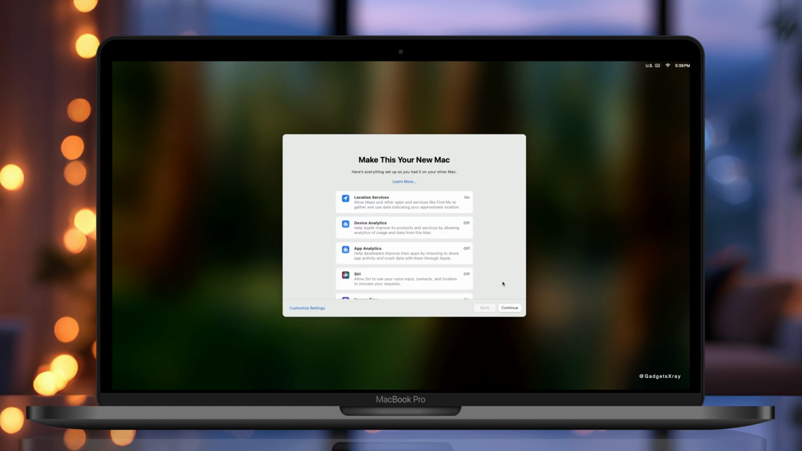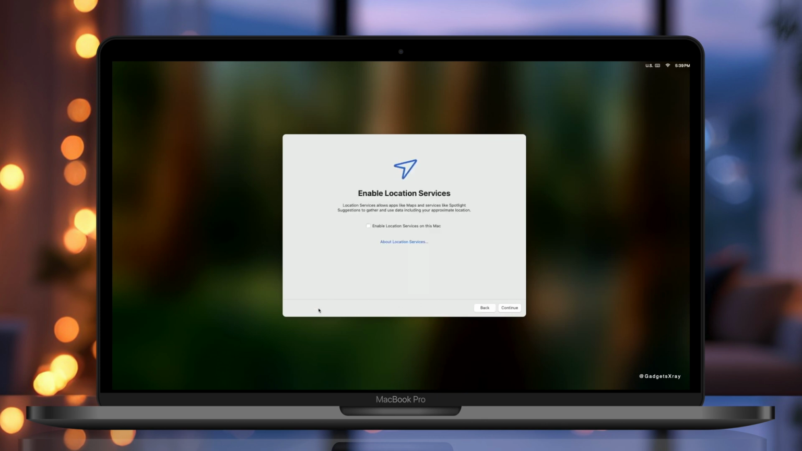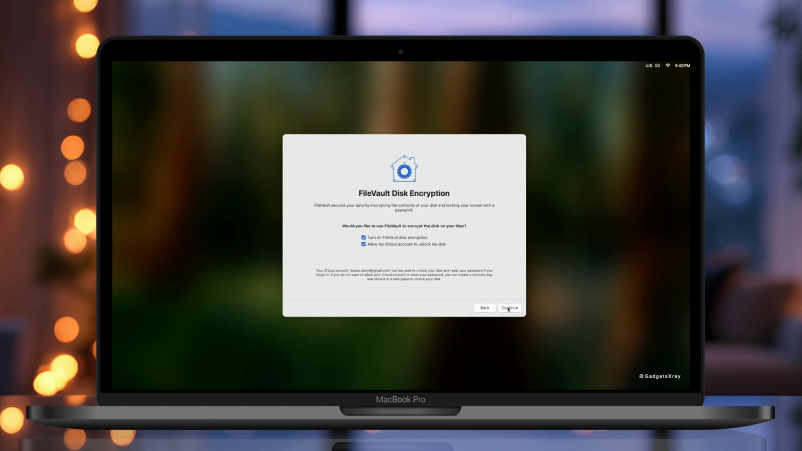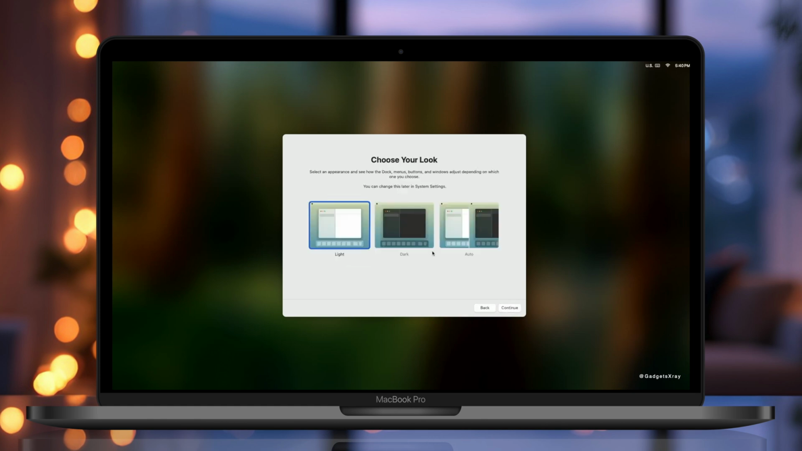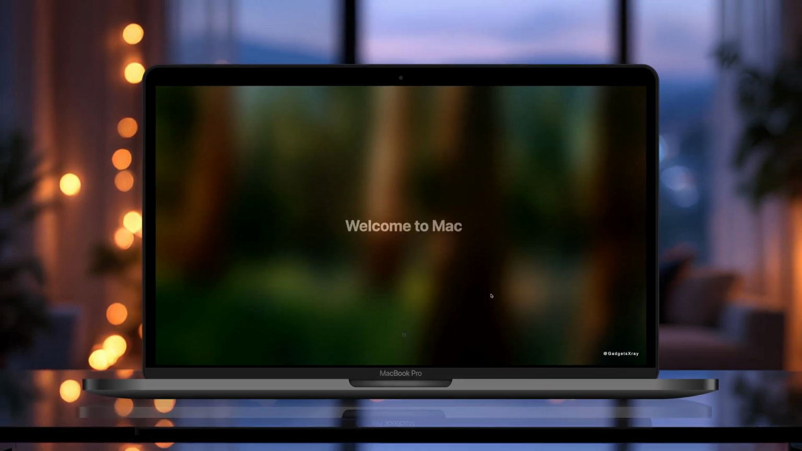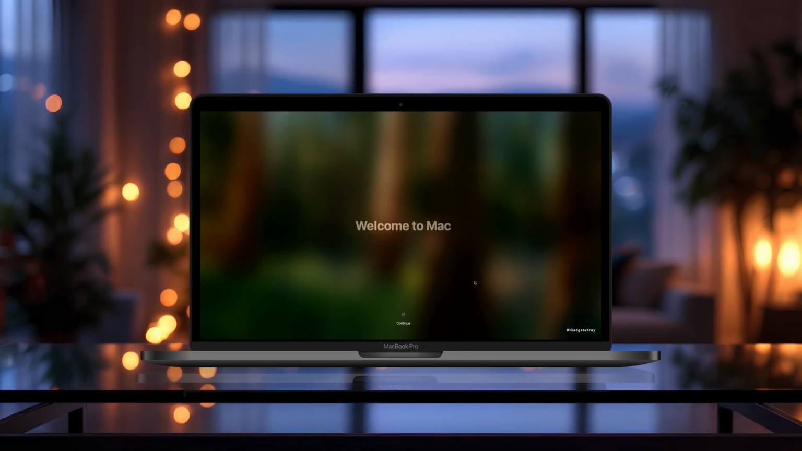We get continue or customize. I want to customize the settings. Let's enable location services here. Continue. For analysis, I'm going to disable it. Screen time is good. Continue. I like to pick the black theme. Once ready, click on continue.